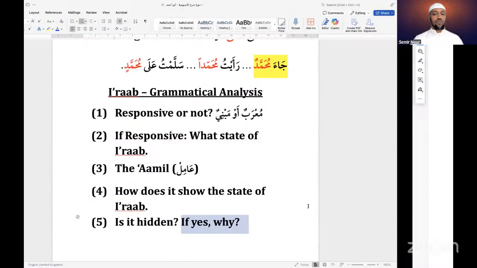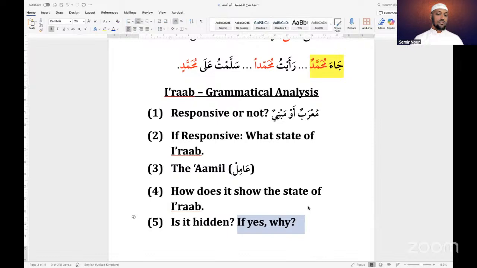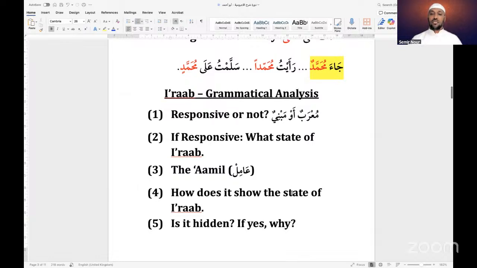So now we covered what? The states of i'rab. Anything unclear so far? Obviously, this is not going to be the first time I go through this. I will repeat this over and over. But at this point, is this much clear? Yeah. Salman?